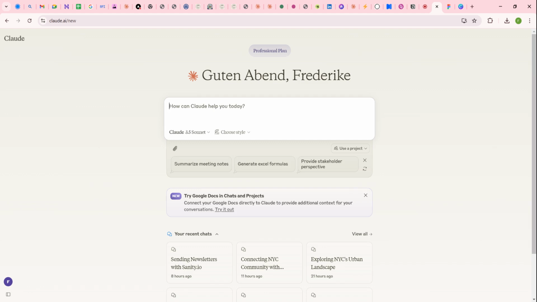So what you see here is that we are in Claude, and what you will be needing is the professional plan. You don't necessarily need it. You can also use the free plan, but it might be that you end up having to wait a couple of hours to bring all of those slides to life. So let's create an example.